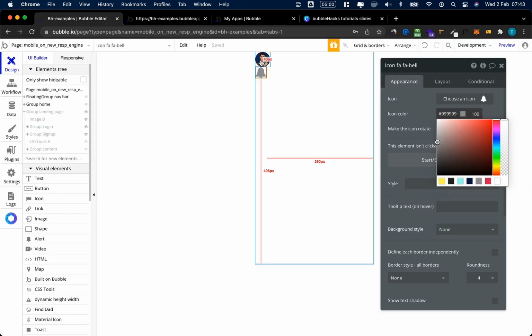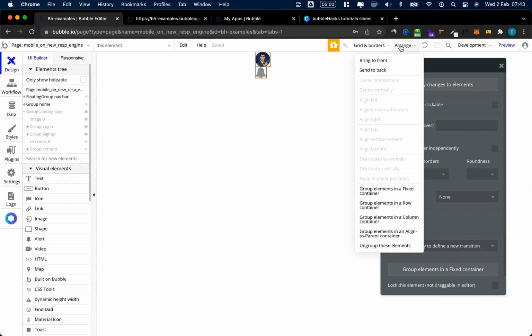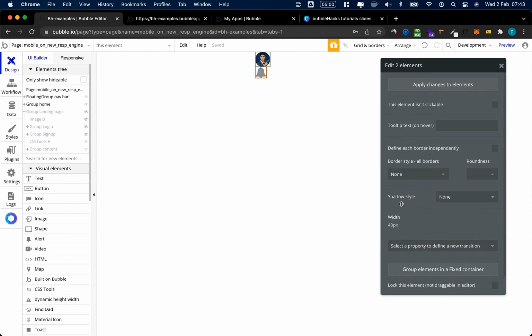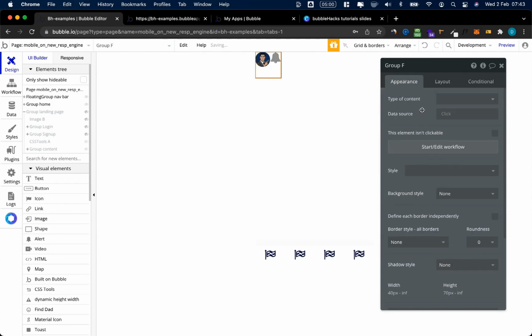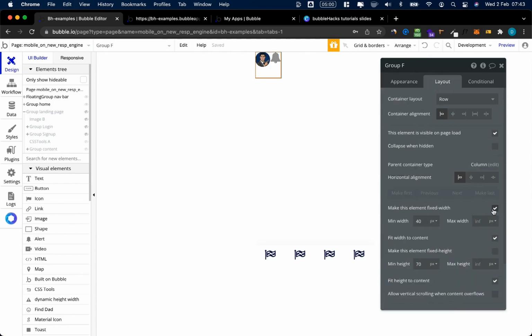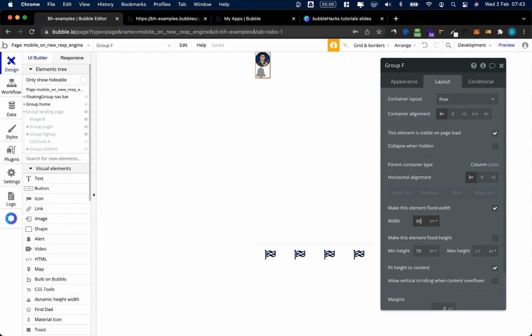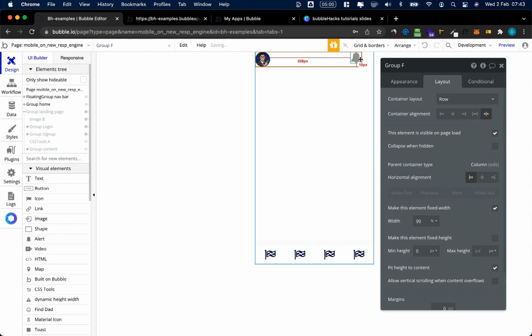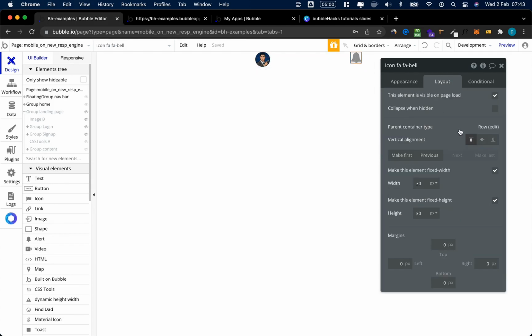So I'm gonna go ahead and do this. Just select the two, arrange group elements in a row container. Okay, the row itself, I want to give the fixed width of 90% of our screen. We don't need the minimum right for now. Let's just get rid of this. And the row, I want to have a space in between, so this aligns nicely to left and right.